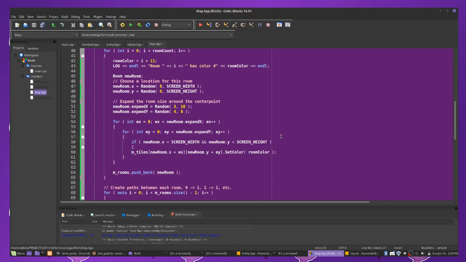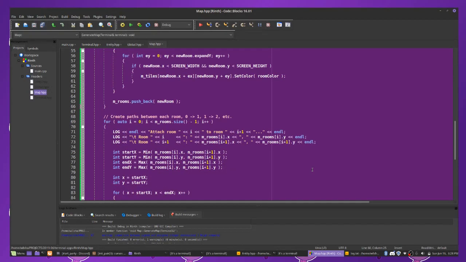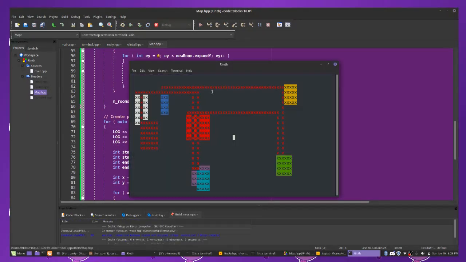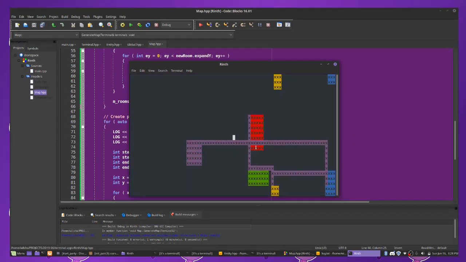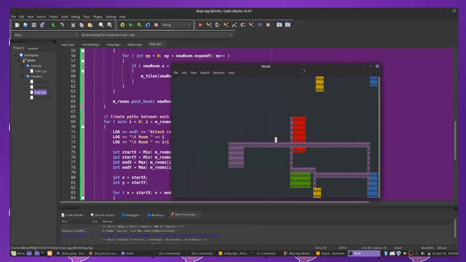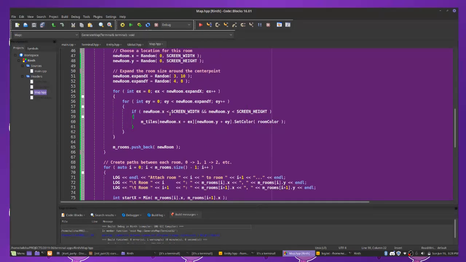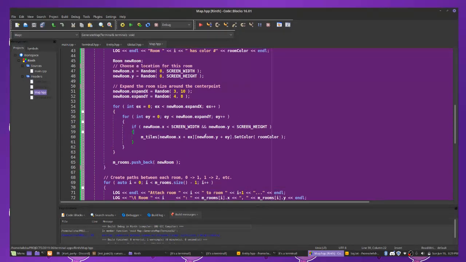I'm trying to bound how far the room gets created. Oh yeah, because there was also a problem where if you went past the screen size, it would wrap around. See, like up there and over there, that's wrapping around. So that's not helpful. So, did I fix it?